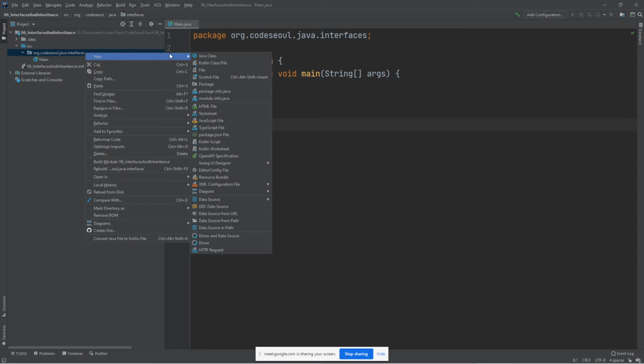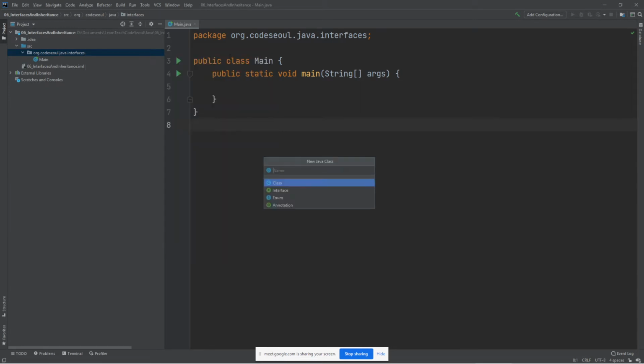Okay. So let's create a new one. Right-click your package, go to new, and select Java class. But here, we're instead going to select interface instead of class.